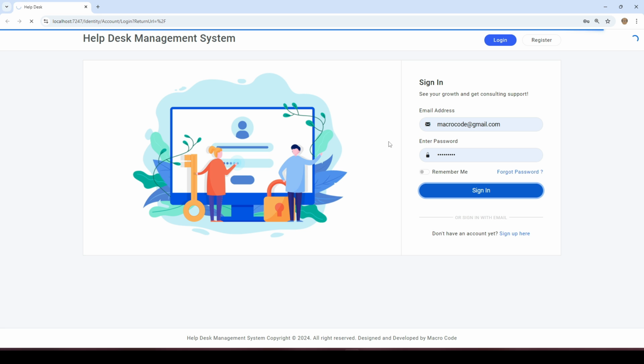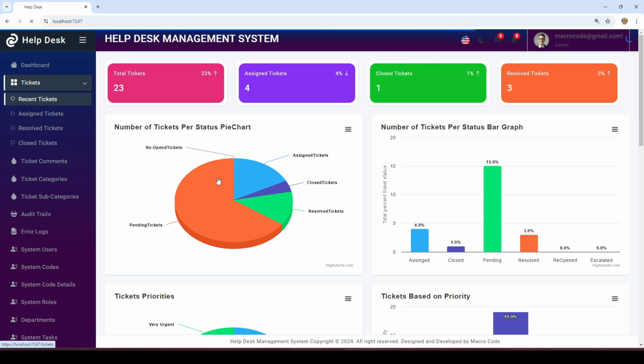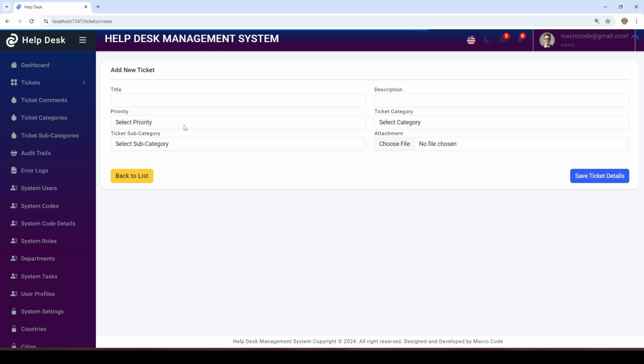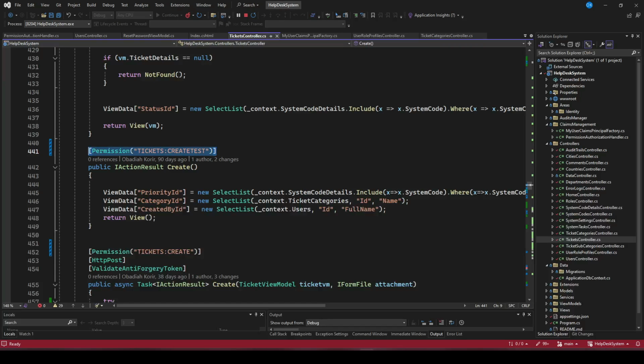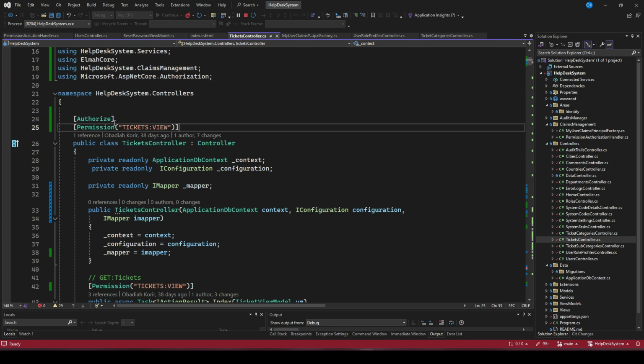So let me just sign in. If we just sign into the application and go to the recent tickets, then if I click add new, we notice that it is actually giving this option. So we are able to proceed and add a new ticket, and yet our permission here is not correct. If we just leave this as create test, then if you go back to your controller, at the top of your controller, you need to actually remove this permission here.